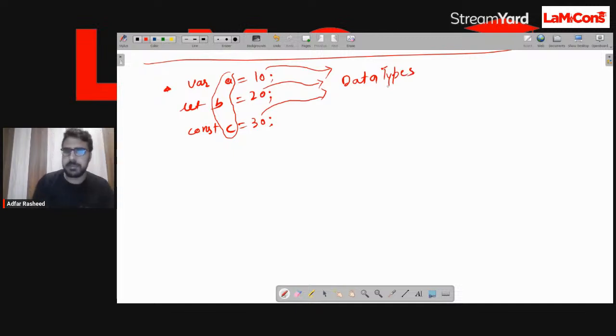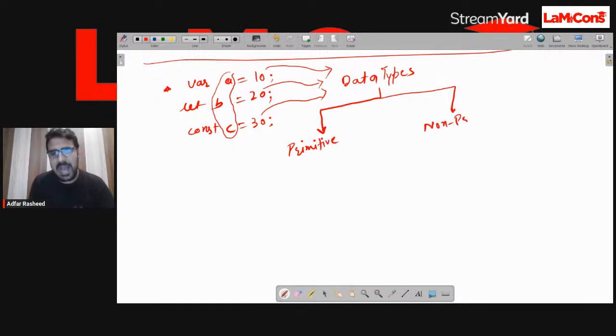In JavaScript we actually have two types of data types. Number one is called primitive, which is very easy to understand. Another is called non-primitive. They are easy as well, but comparatively with primitive, they are a little bit complex. And what are those? We will see that maybe in our next class. But in today's class, we'll be discussing only primitive data types.